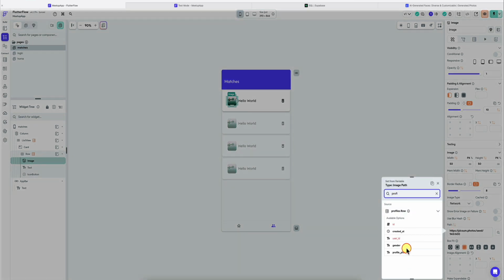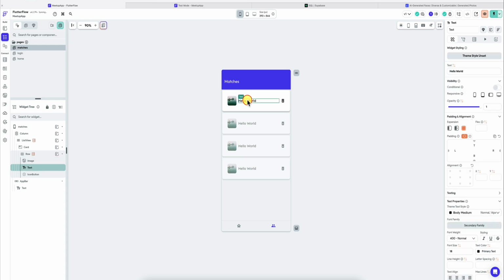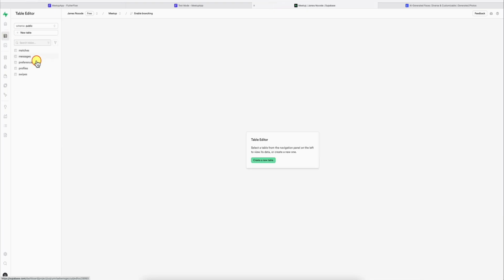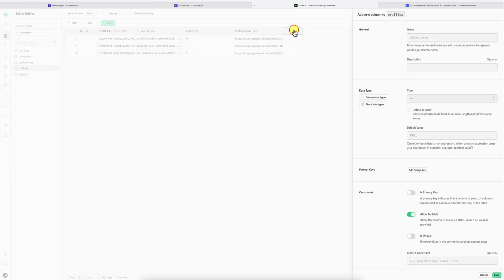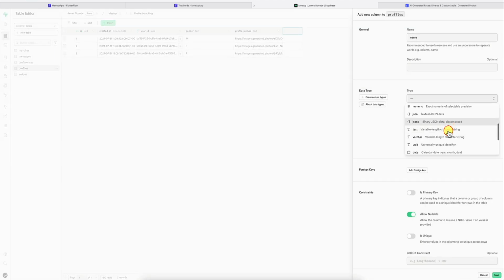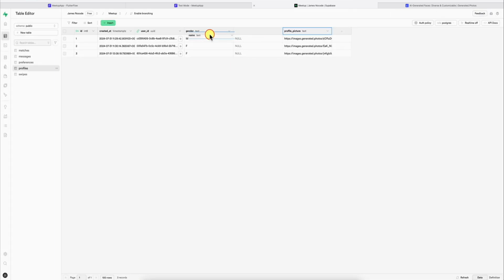So you can simply search for it, profile picture. And I'm going to go ahead and add the name field right now. I'm going to come back over here, profiles, and add the name field. I'm just going to put name, and type is text. All right, and let's go ahead and put it somewhere in the beginning.